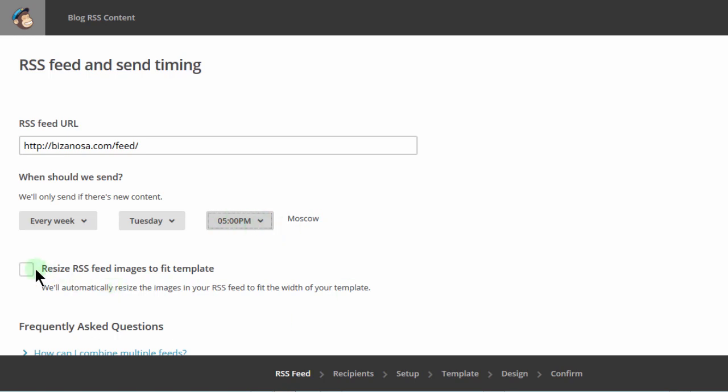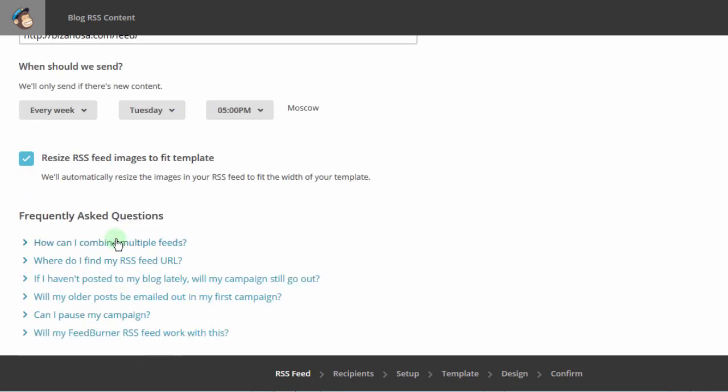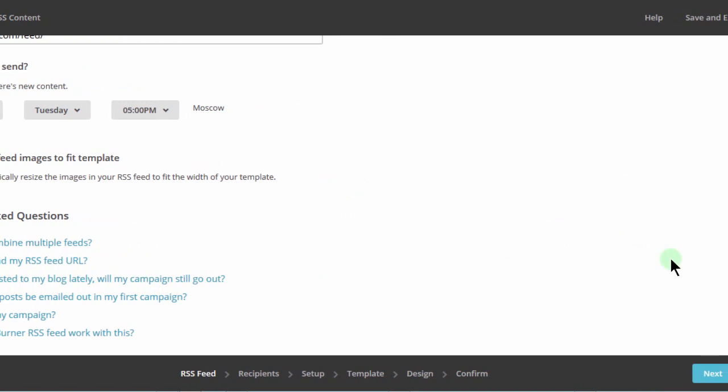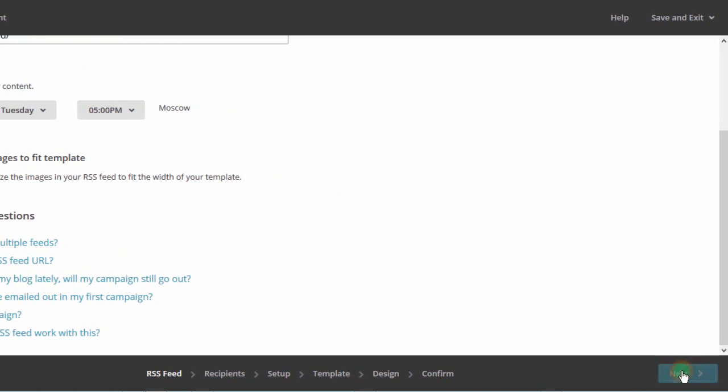And then down here, resize the images. If there are images in your posts, sure, you can resize them. You can go ahead and read this just to learn more about these RSS campaigns. Just click on this and read to learn more. It will be very helpful for you. Then I'll just go next.